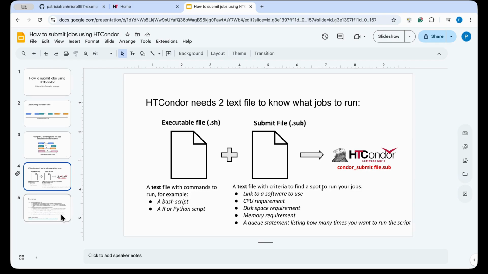The submit file, usually with the file extension .sub or .submit, is also a text file, but it contains the criteria that HTCondor will use to find a spot to run your jobs. For example, it can contain the link to the software that you want to use, the CPU requirements, the disk space requirement, the memory requirement, and a queue statement listing how many times you want to run the script. With that ready, you can type the command condor_submit followed by the submit file name to submit all of your jobs.